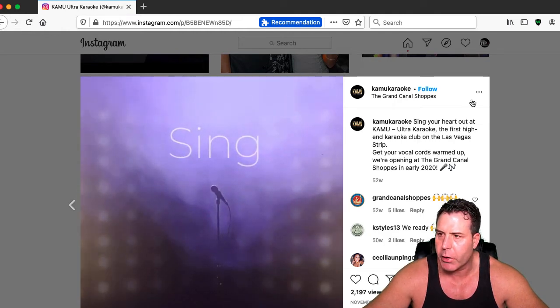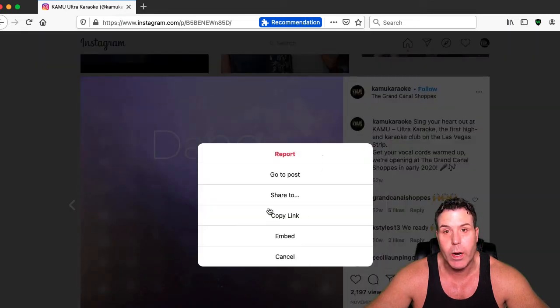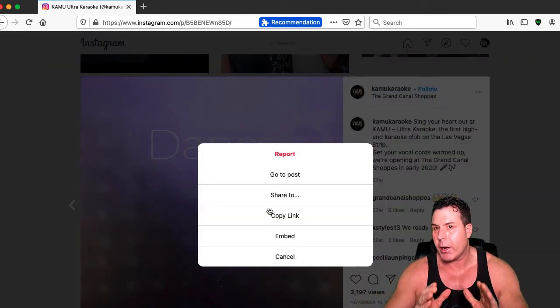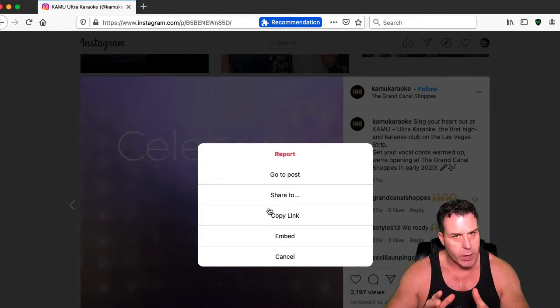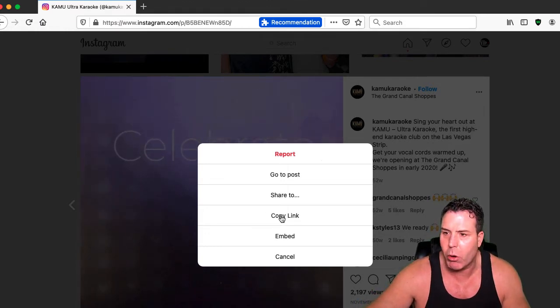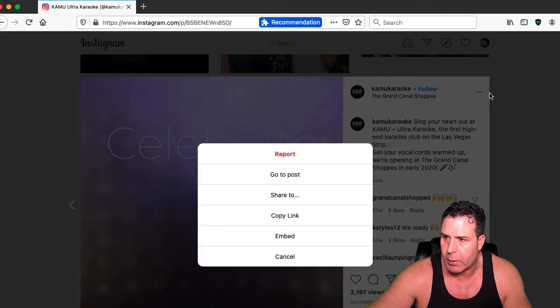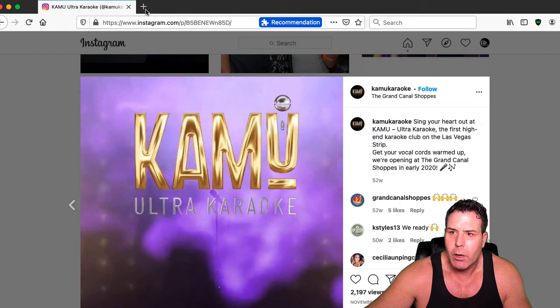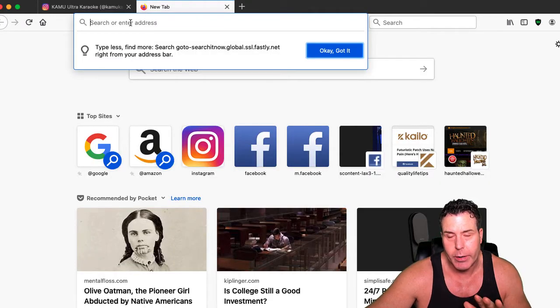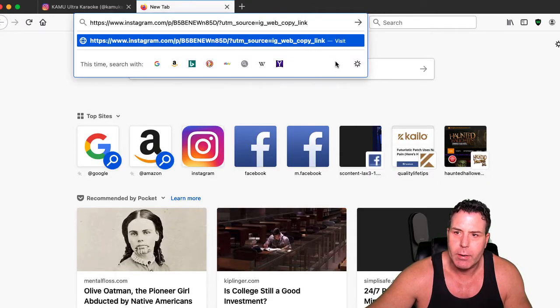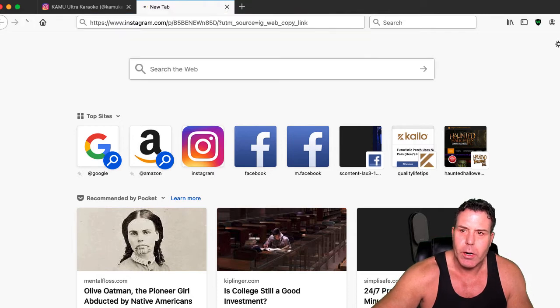The first thing you need to do is, we're on desktop, and we're in the Firefox browser. So make sure you download Firefox browser, and make sure you're on desktop because I don't believe this is going to work on mobile. You've got to copy the link to the video like you're going to share it. That's the three bars up here. Copy the link. Go over here to a new browser in Firefox, hit paste, and then hit enter.